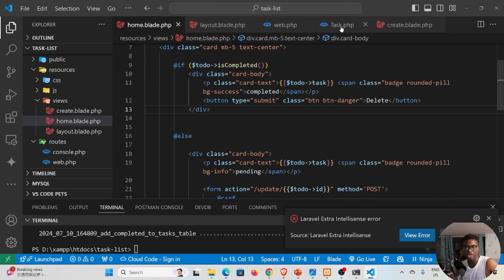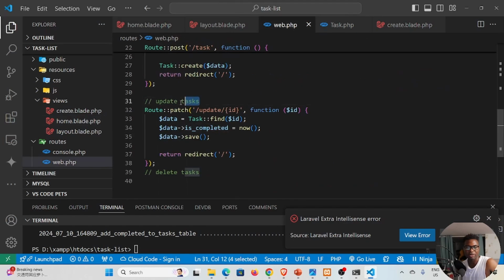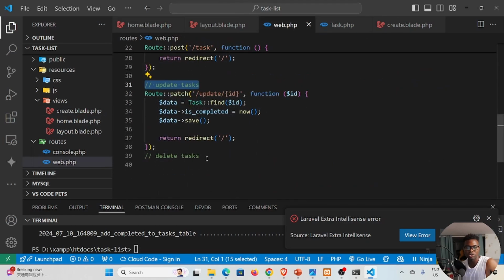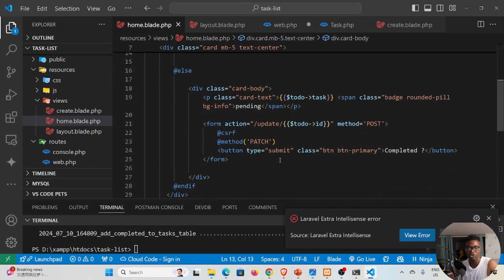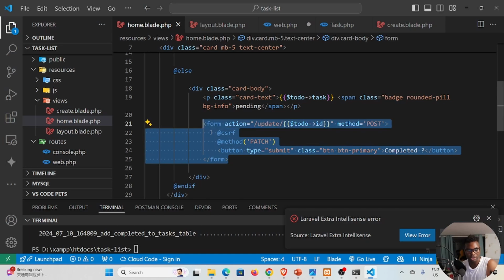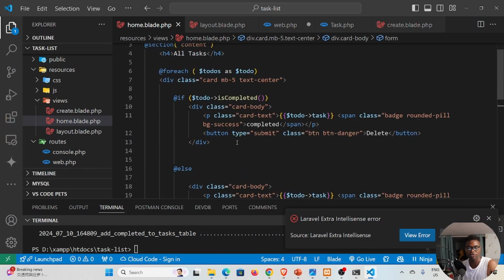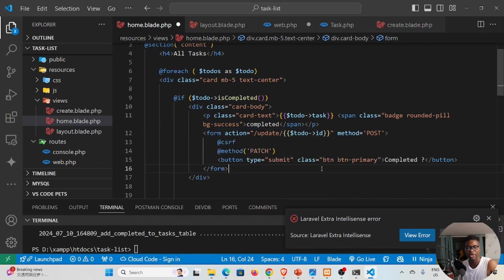Now we have implemented the update, and we need to implement the delete. The delete is quite easy. We need to copy all this, the form. Of course, we need a form when we are performing a delete. So I'm going to use this right here, and I'm going to paste it right here. And we say this is going to be a delete, right? Delete. And the button is button danger.